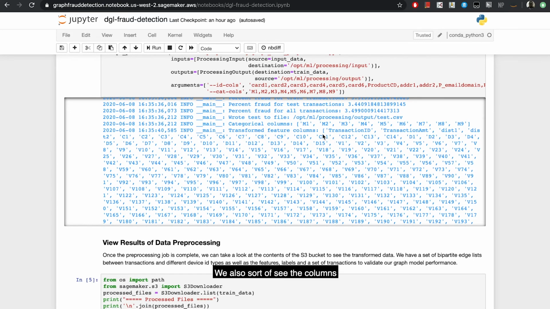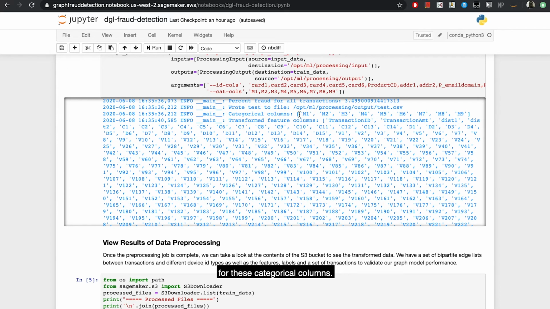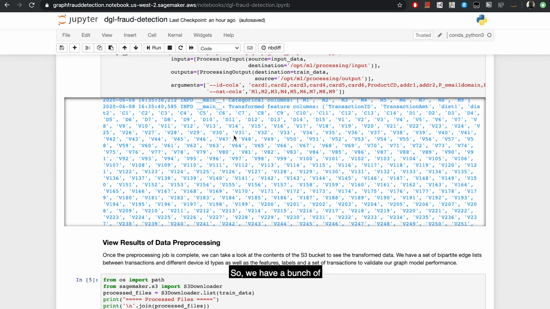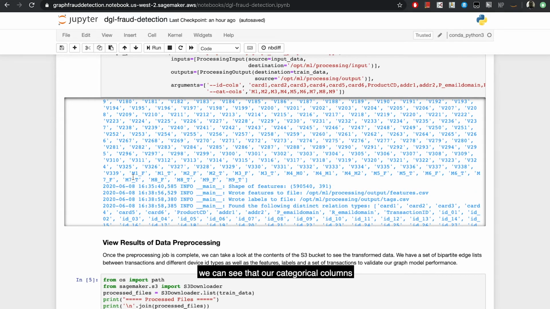We also see the columns that correspond to the categorical columns that we passed in, and we see what happens after the feature transformation for these categorical columns. All of these other columns are numerical columns, but at the end of this, we can see that our categorical columns have been one-hot encoded, right? So for M1, we had two categories, true and false, and they've been one-hot encoded into M1F and M1Z.